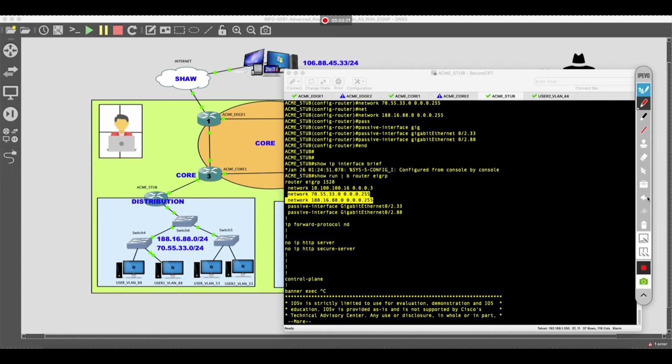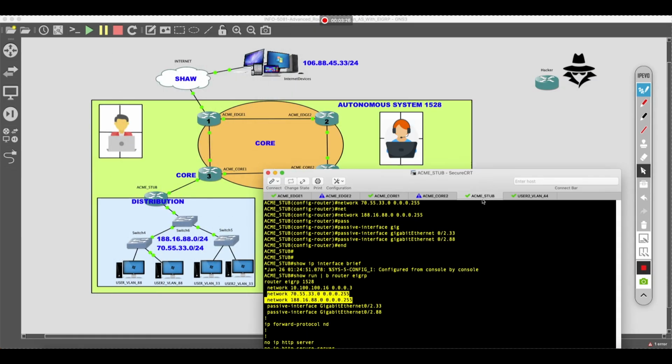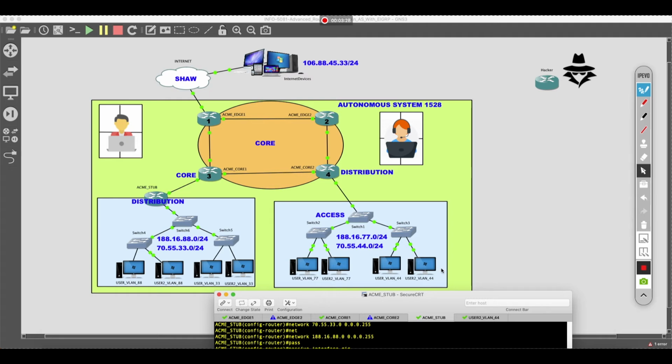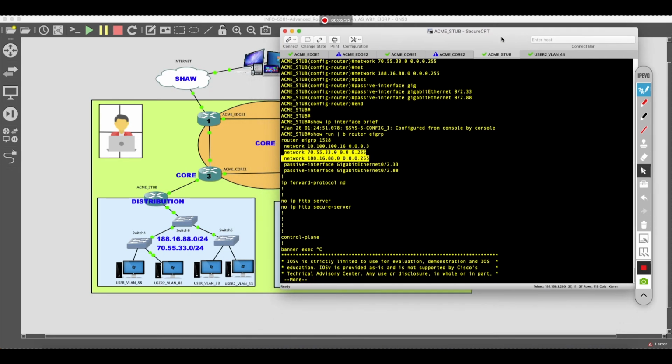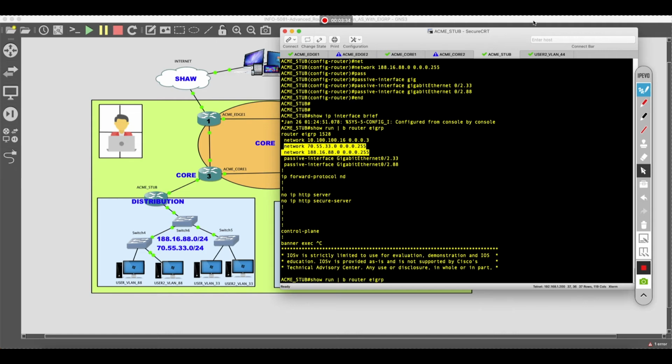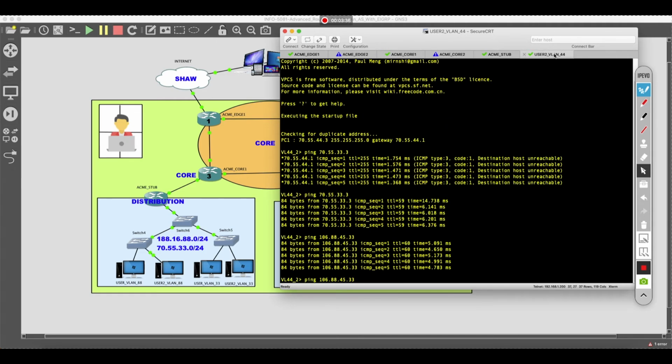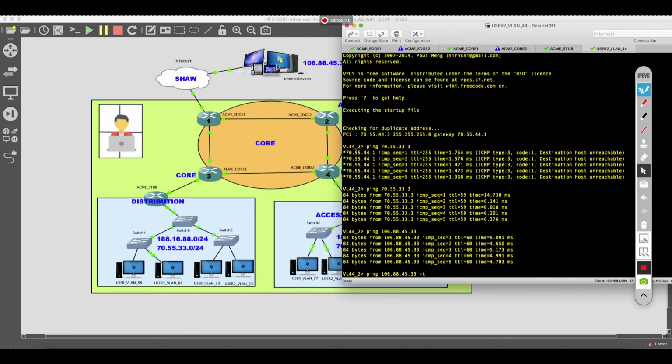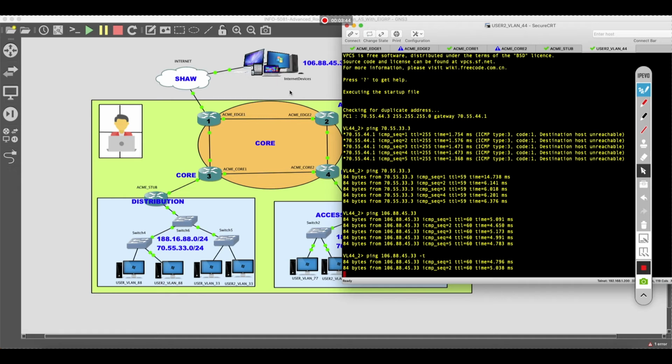So over here, I have a user 2 in VLAN 44. So user 2 in VLAN 44 is this guy. All right, so I'm connected to this guy. And I'm going to purposely launch a continuous ping to this network node that's out on the internet. So I'm going to launch this continuous ping.